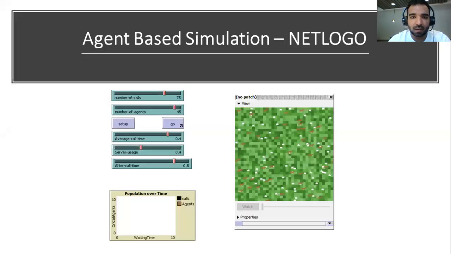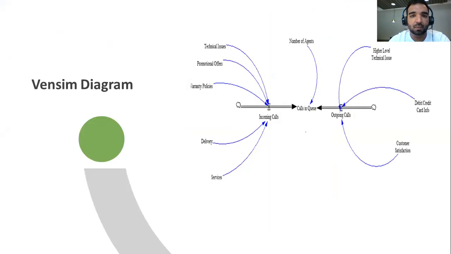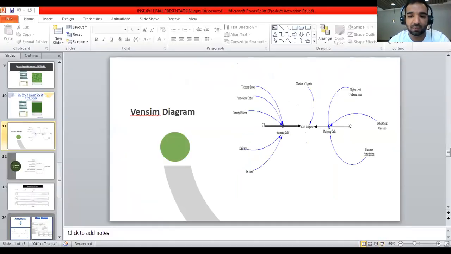Okay, and this is the output analysis of the NetLogo that we have explained in the report as well. Now we have tried to explain the same simulation in the Vensim diagram, and I want to show you the functionality of that. This is the number of calls in a queue. If you are in a call center, you'll be getting incoming calls and outgoing calls. In incoming calls, there will be any kind of issues like technical, promotional, warranty, delivery, or services, so they will be contacting the service agents.